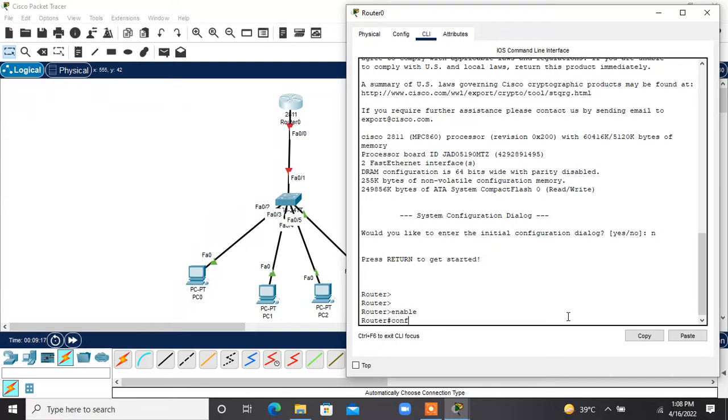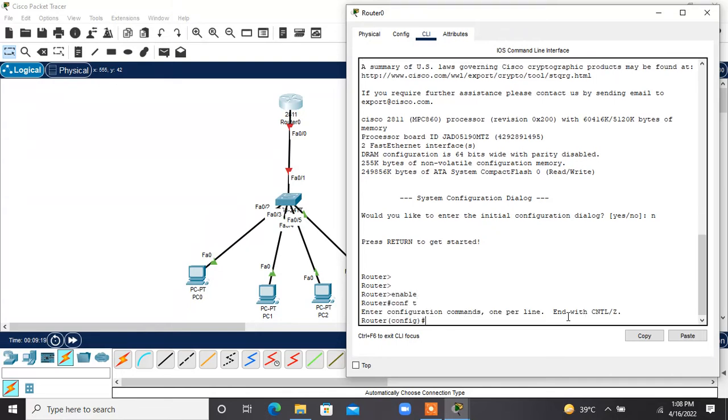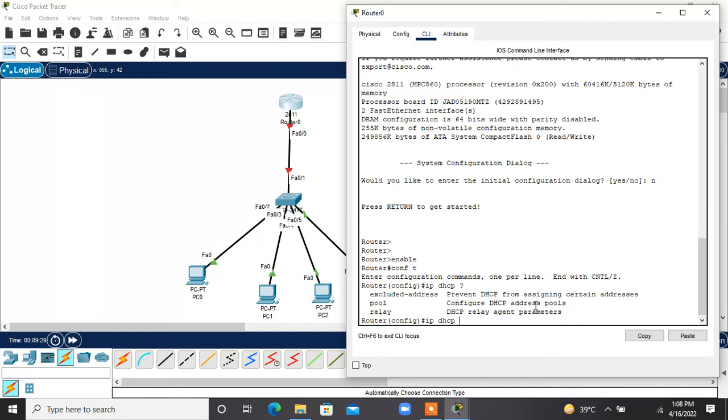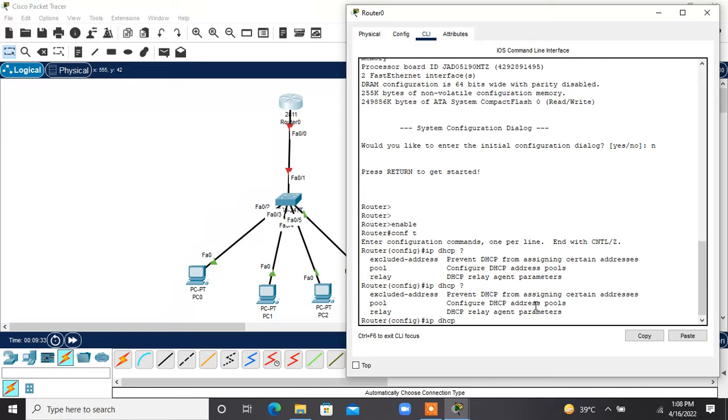Enable, configure terminal. Here what we need to do is make use of this ip dhcp command. As you can see, if you type ip dhcp and the question mark, you will get all these 3 options. We are just going to talk about the first 2 options. The first option is excluded-address.